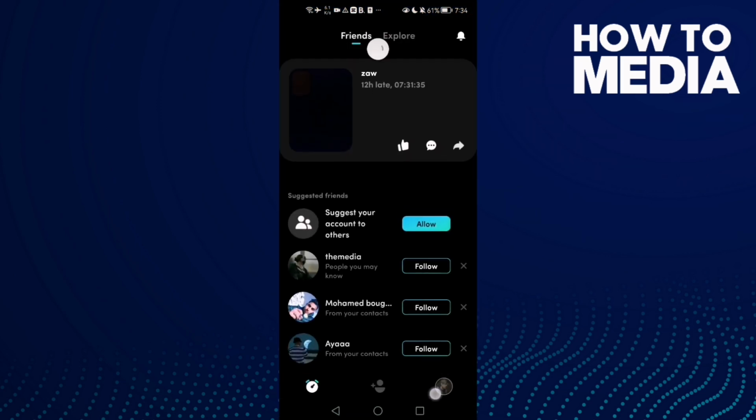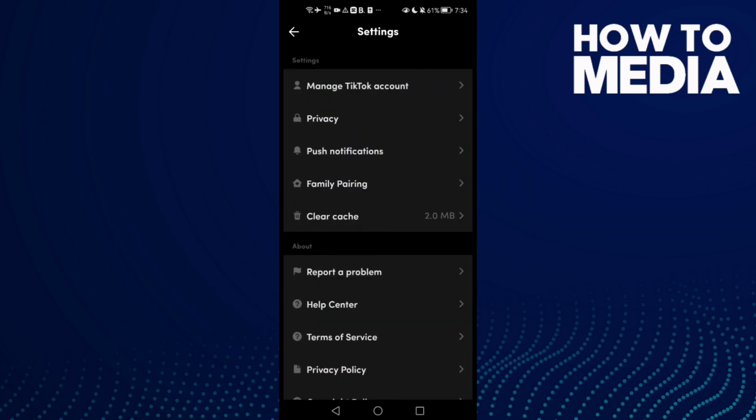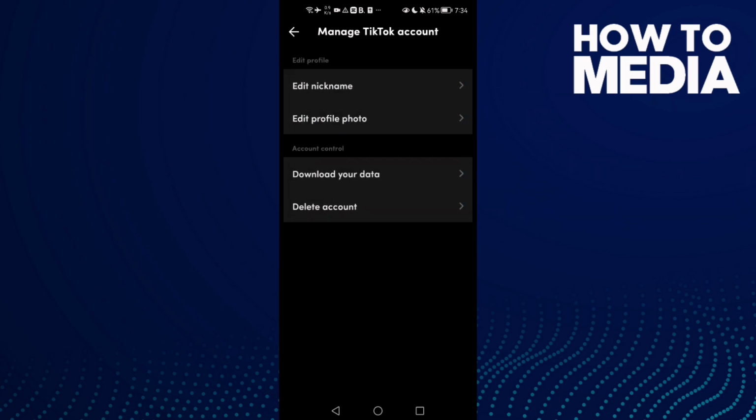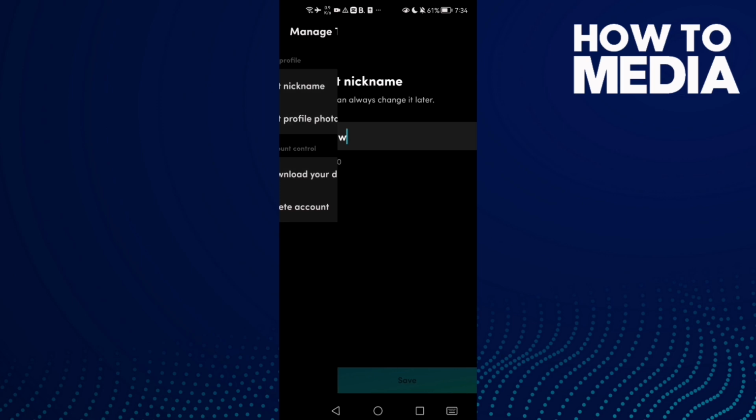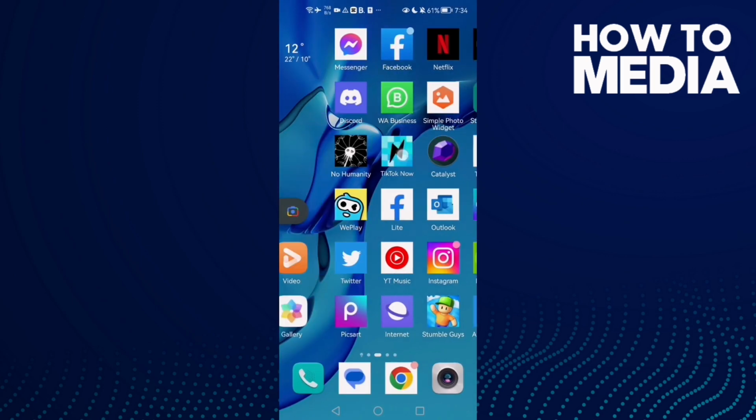and then click on your profile here in the bottom corner, and then click these three lines here. And now here we'll find manage TikTok account, click on it. And here you can manage it. As you see, it's easy. Here you can edit your nickname and your profile picture, and I hope that can help you. Now just go back, it will be saved.